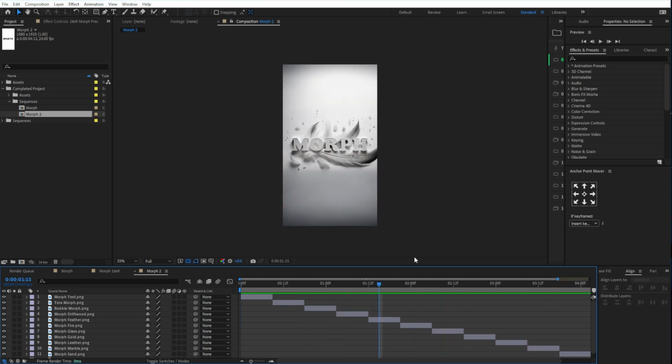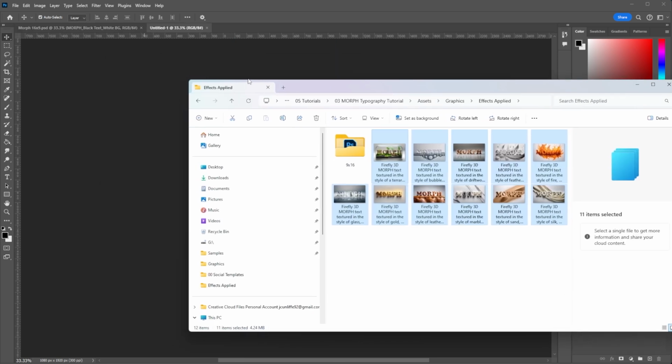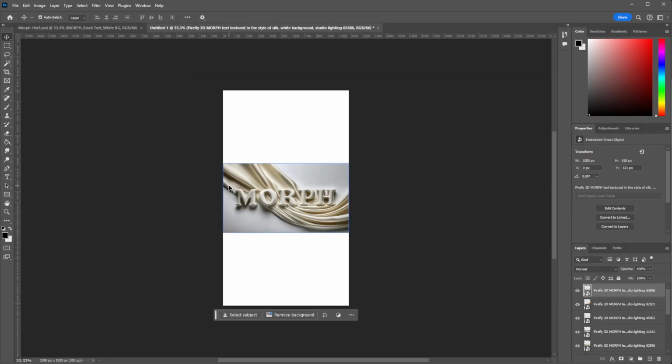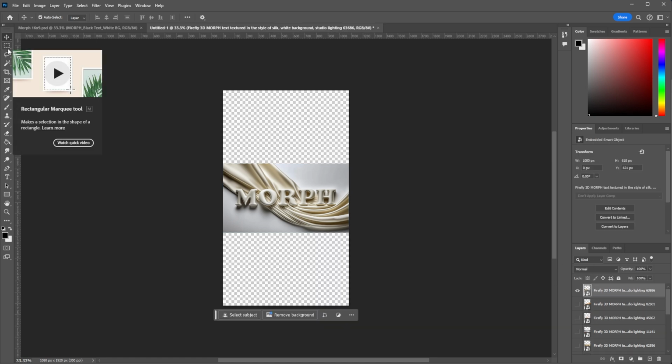And if you're curious about how I've done that, I will show you in Photoshop. This time in Photoshop, we're going to set the width to 1080 and the height to 1920. And then with all the images that we had before, we're just going to drag them in again. We're going to hit Enter a bunch of times to get through all of these. And we're going to turn all of the layers off bar one. Go over to the rectangular marquee tool, which is M.